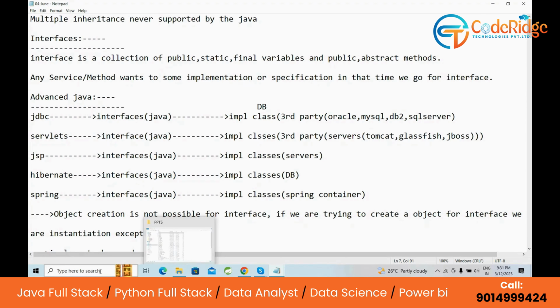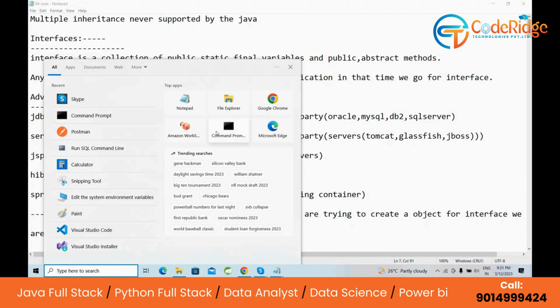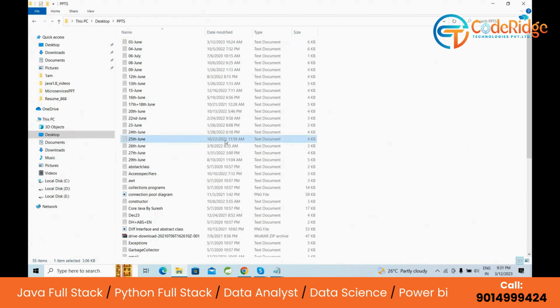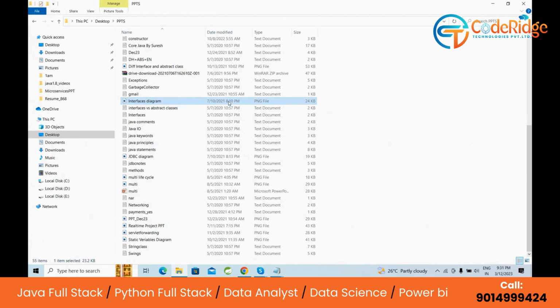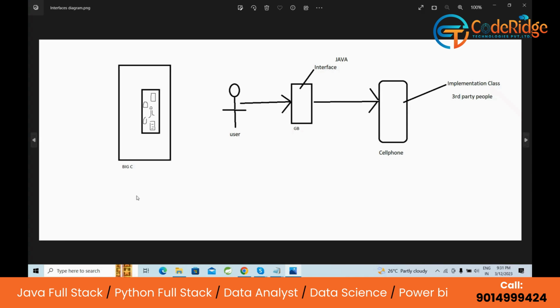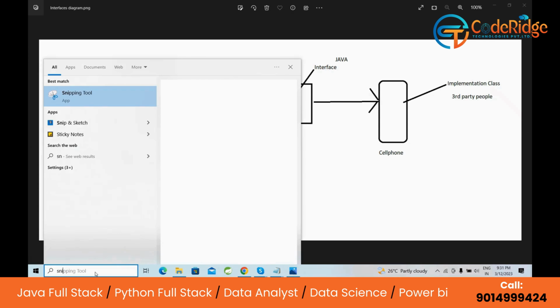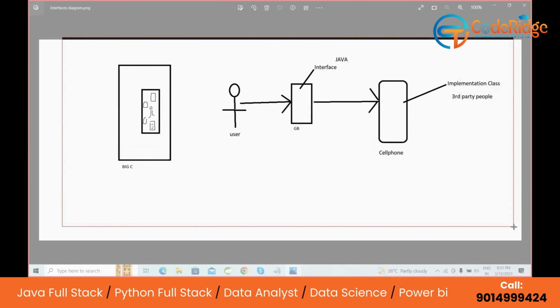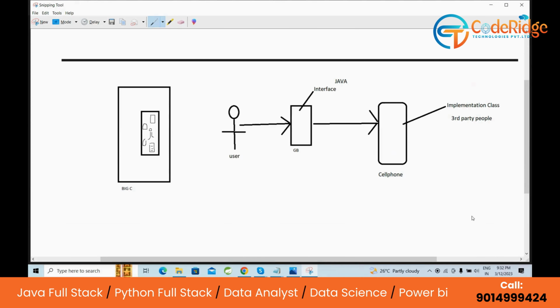Suppose you want to purchase a mobile. I will show you one PPT also for this, the interfaces PPT. So this is one diagram for the interface. Please assume, one general example. Now, the iPhone 13 has come into the market.